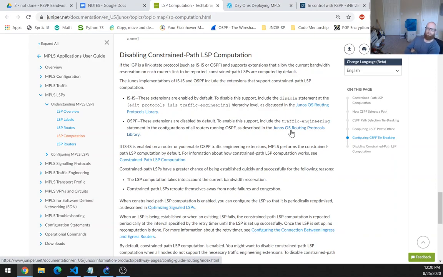For OSPF, these extensions are disabled by default. To enable this support, include the traffic-engineering statement in the configurations of all routers running OSPF, as described in the Junos OS routing protocols library. If ISIS is enabled on a router or you enable OSPF traffic engineering extensions, MPLS performs the constrained path LSP computation by default. For information about how constrained path LSP computation works, see constrained path LSP computation.